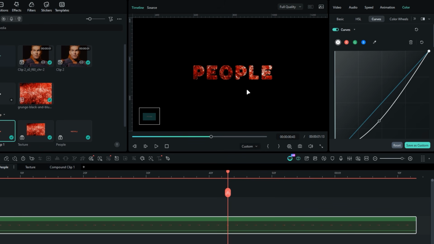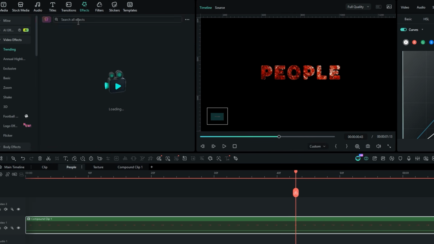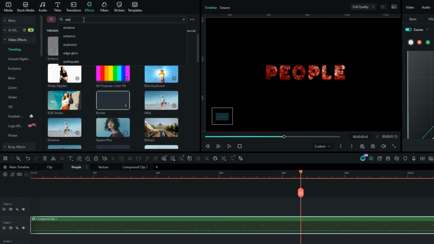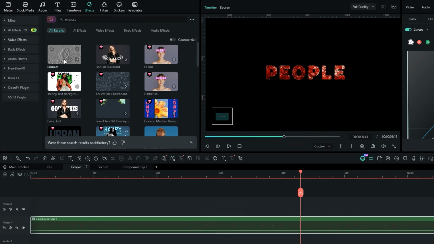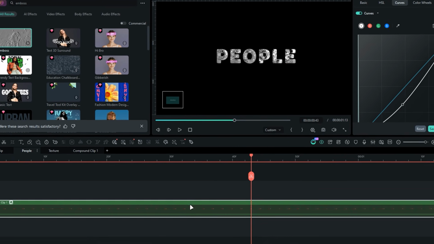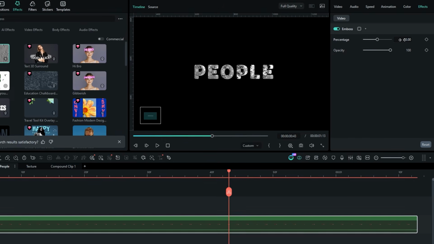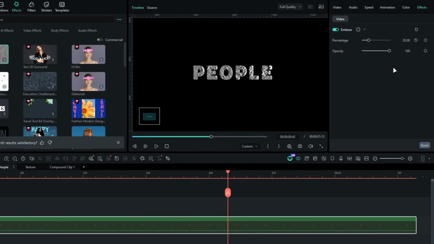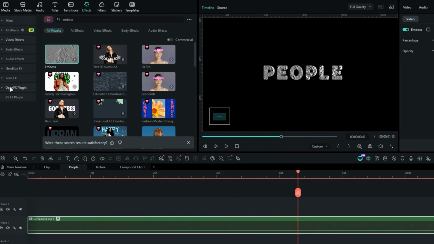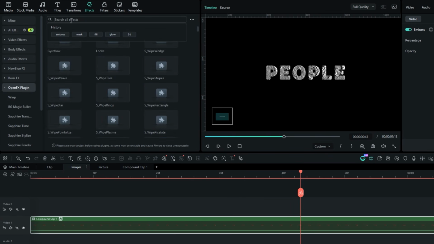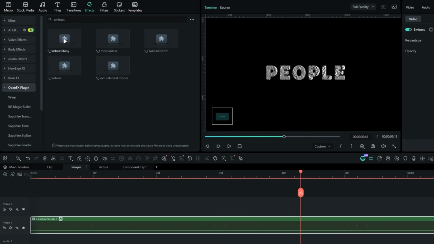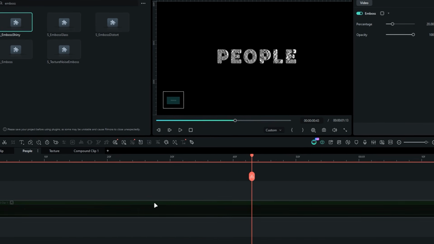So after that, let's add the emboss effect. So go to the Effects tab and search for Emboss, and apply the emboss effect to the layer. In the effect settings, change the percentage to 20. Then go to Open FX and search for emboss in the search bar. Then apply the emboss shiny effect to the layer.